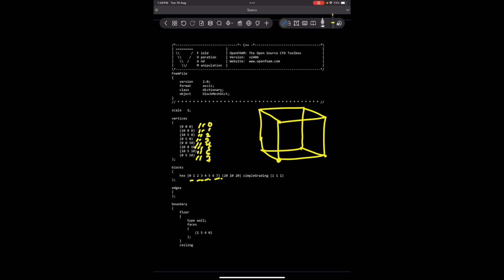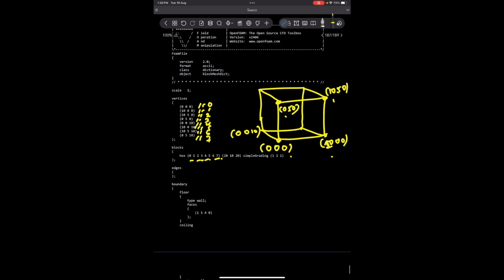For example, it is 0 0 0. Now this one is 10 0 0. This one is 10 5 0, and this one is 0 5 0. So it is 0 1 2 3. Then again on the back side, this one is 0 0 10, because on the z axis. You are defining x, y, and z only. So this is x, this is y, and this is z.